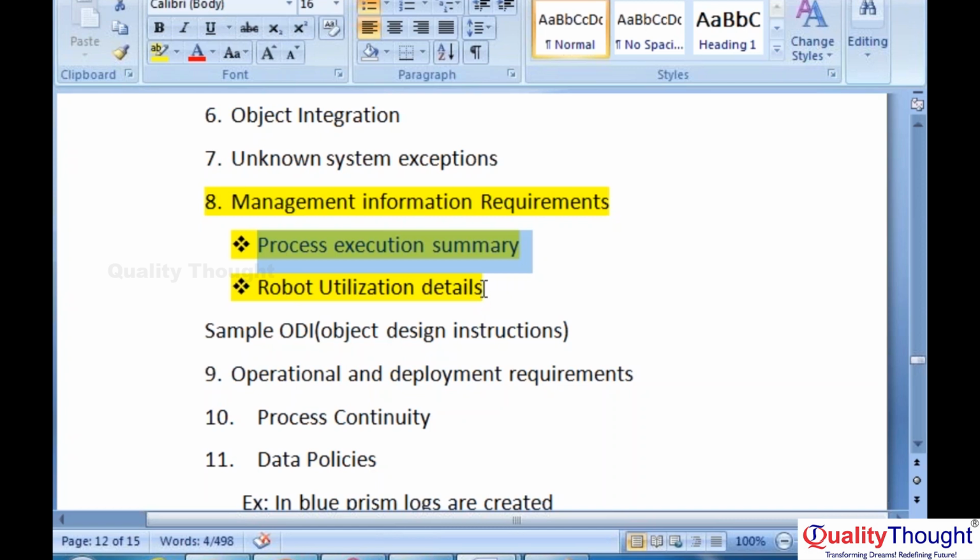I want to see different reports. I want to check bot performance. I want to check bot average handling time. I want to check how many times bot failed per day. How many exceptions bot handled today. All this information I want. So what kind of reporting we need? Management information means reports.